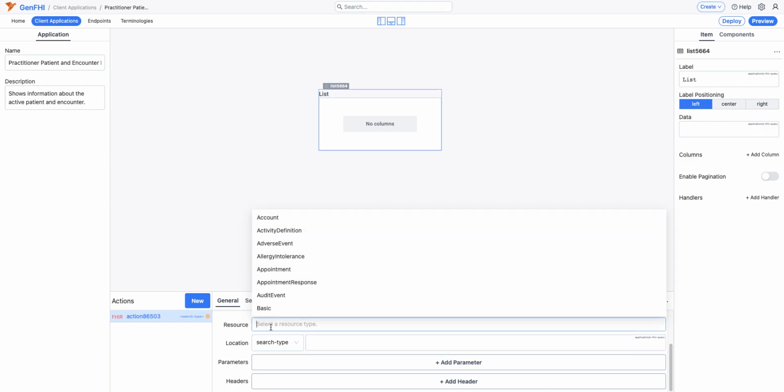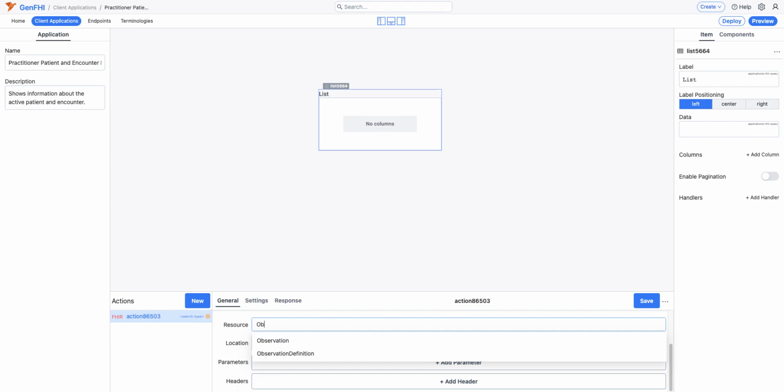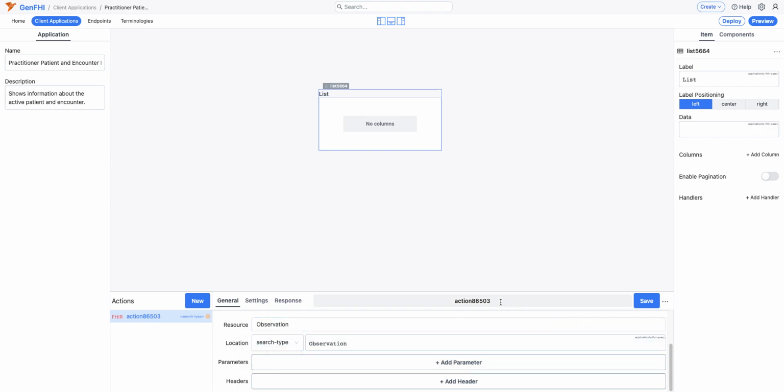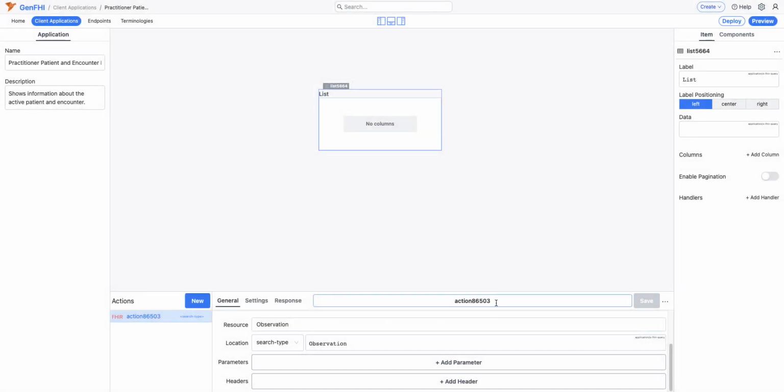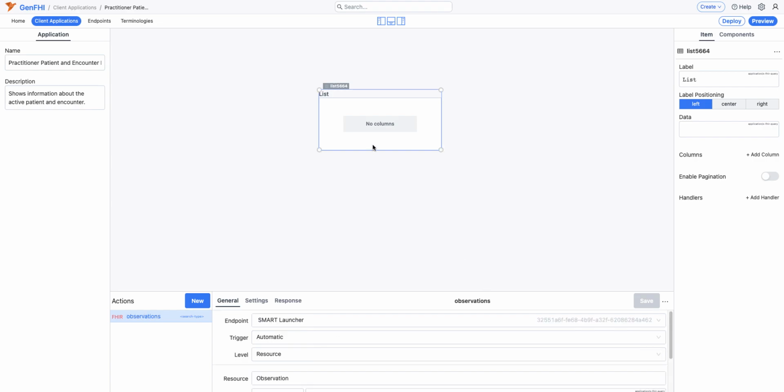And when we click resource, we're given a list. We actually pull this list off of the endpoint. We use the capability statement to show us what resources are available. So I'll search for observation. You can see we can query out to observations for this endpoint. I'll click that. I'm going to hit save, and I'll change the name of this to observations. And this is how we can reference it within components, which I'll get to. So we want to add this to data.